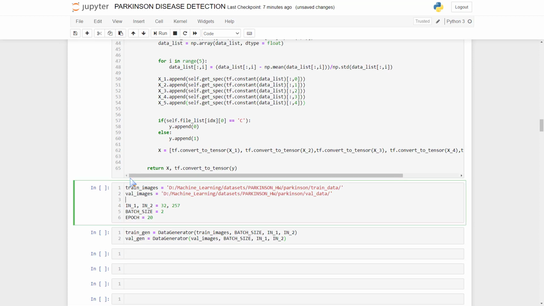The next step is to define the train images and the validation images, all the train data and the validation data. We had looked at these folders previously and seen the contents of these folders. We also have in1, in2, which we've seen already, the batch size defined, and the number of epochs, 20. The train generator now is created, so let's run this.